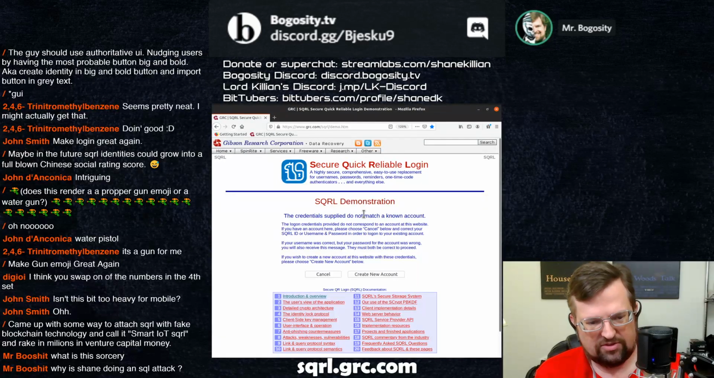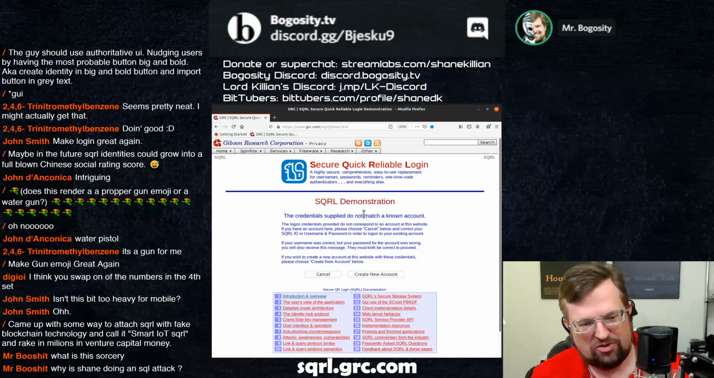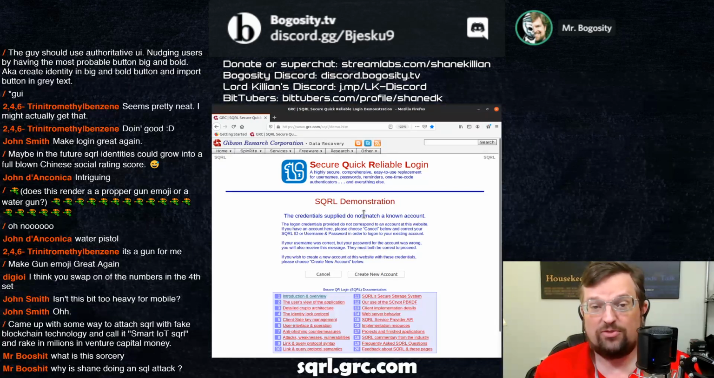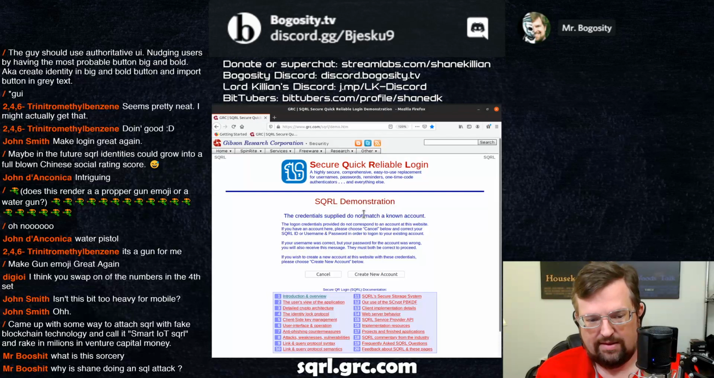There could be some way to attach SQRL with fake blockchain technology and rake in millions in venture capital. I'm not even sure how that would work. I guess SQRL could interface with a blockchain. It just creates a public key, and you could do that, but I'm not doing this.